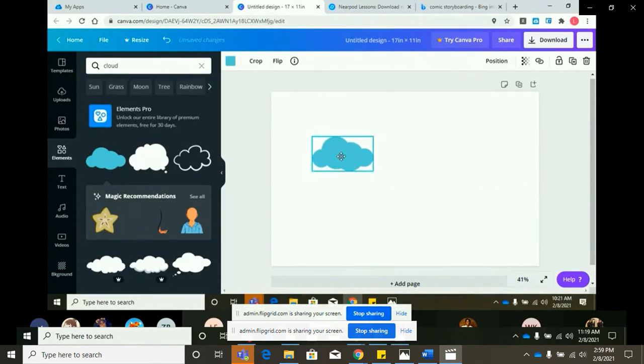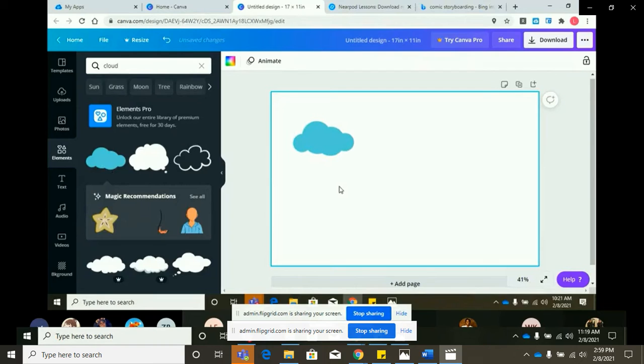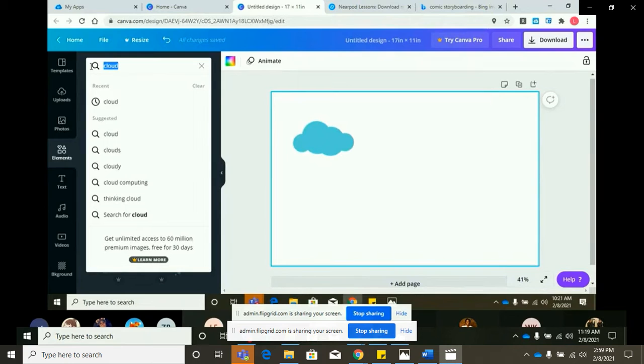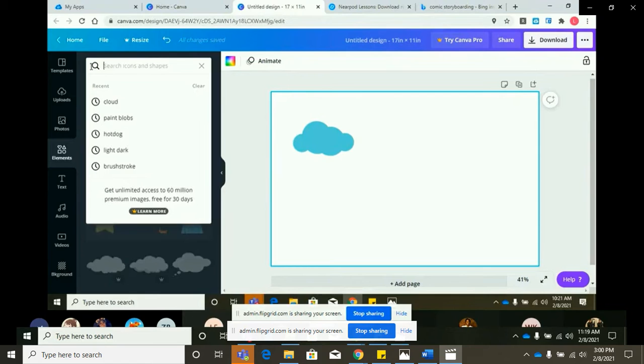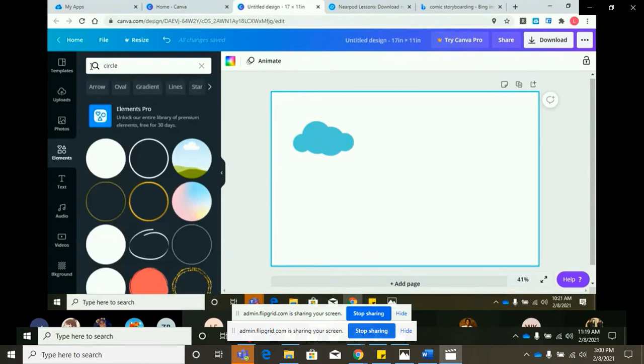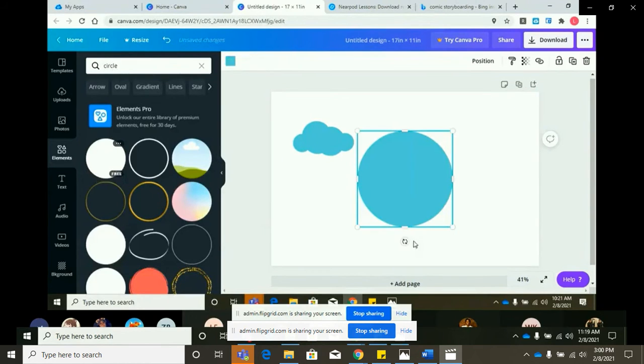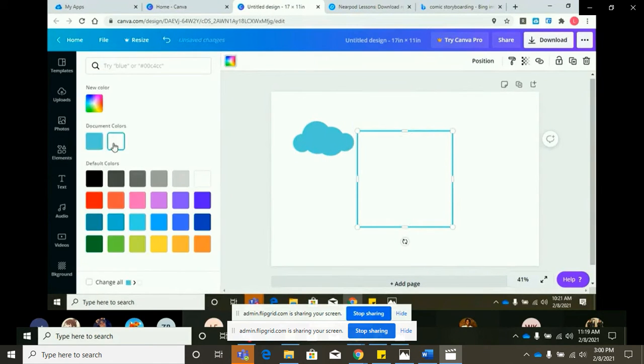So here's my cloud. Things that make things into characters are, what do you think? Faces, maybe arms, maybe legs, right? Eyes. Oh yeah, definitely eyes. You might look up an eye, or your best bet to make your own eyes would just be to for real make your own eyes. So I'm going to make a real big eye first, and then I'll shrink it down.